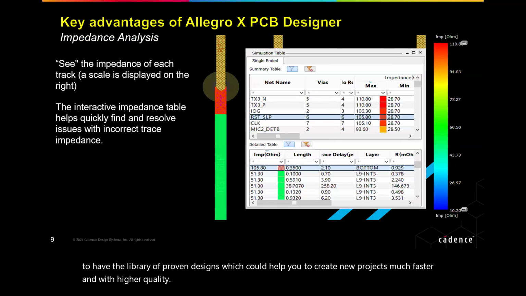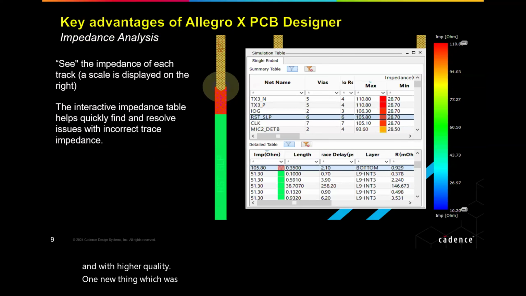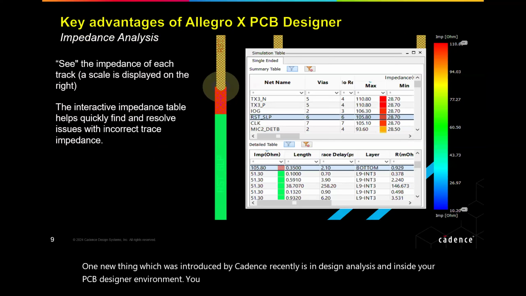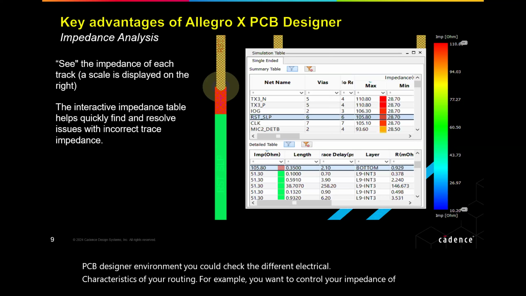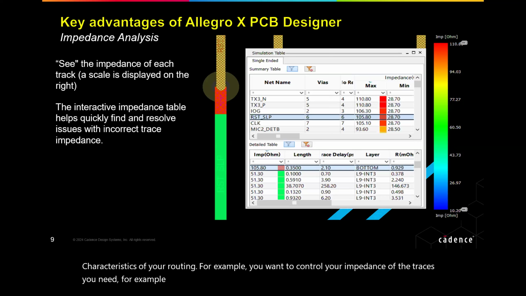One new thing which was introduced by Cadence recently is InDesign analysis. Inside your PCB designer environment, you could check the different electrical characteristics of your routing. For example, you want to control the impedance of the traces. You need, for example, your differential pair to have an impedance of 100 ohms or sometimes 120 ohms or some different value, depending on your interface.